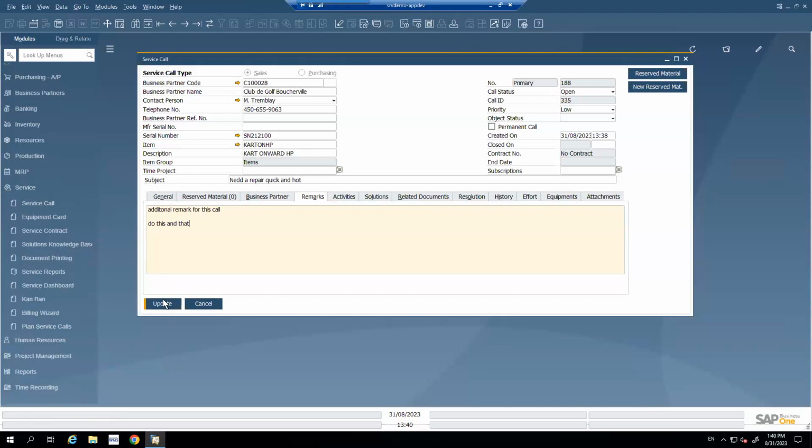You can write whatever you want. This is some information that could later be visible for the technician. Okay, so a call has been created.